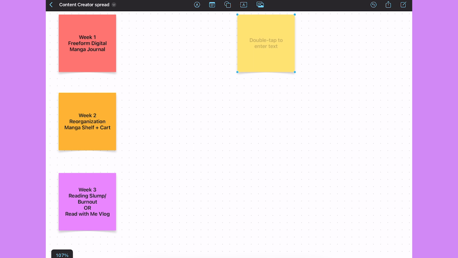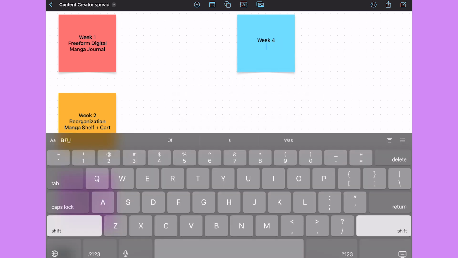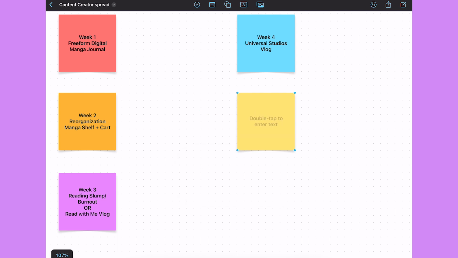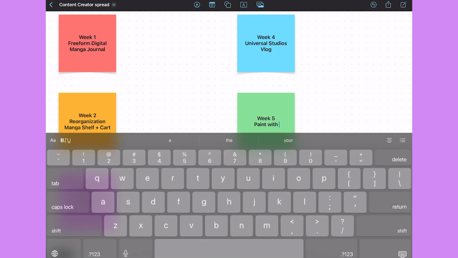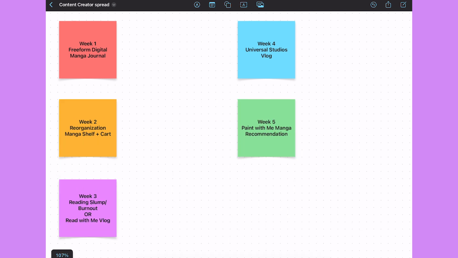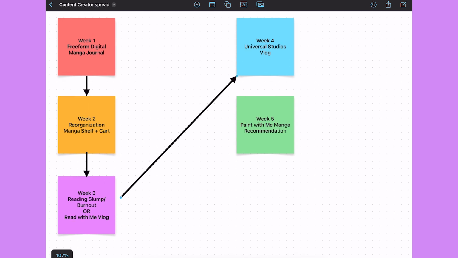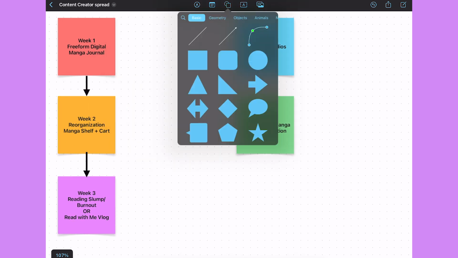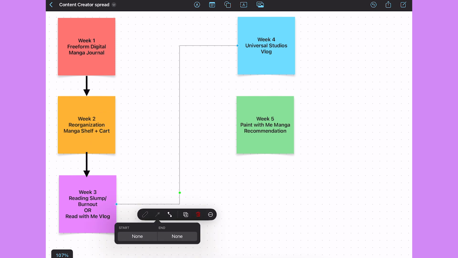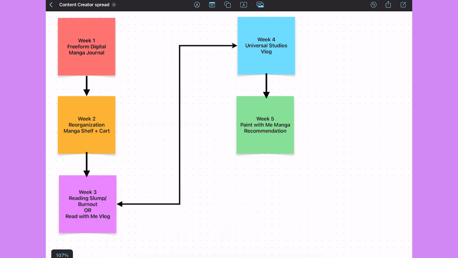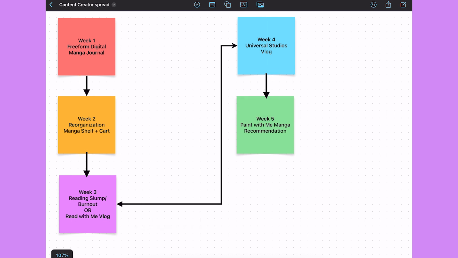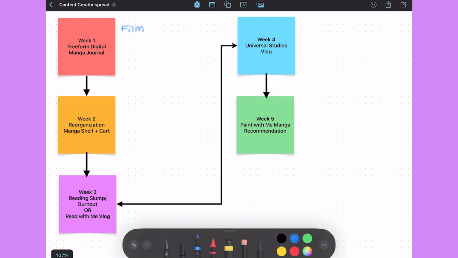So for this spread, I used sticky notes for the video ideas. I wanted to keep it simple. So for week 1, it's this video. I delayed it because of the technical issues. So after I'm done editing this one, I'm gonna post this right away during the first part of week 2. Then on week 2 is the organization video. I'll be organizing my nerd shelf and updating my manga cart for the month of February.